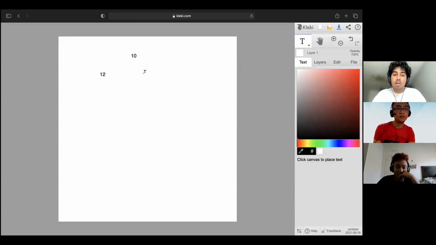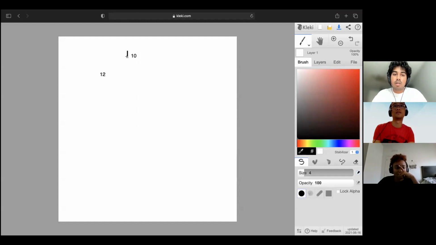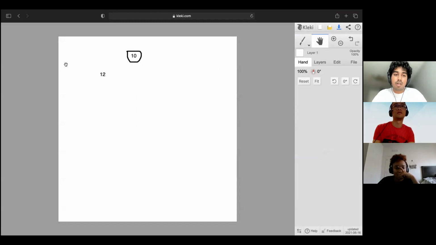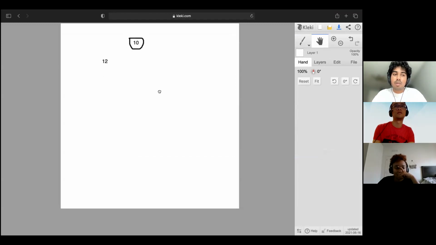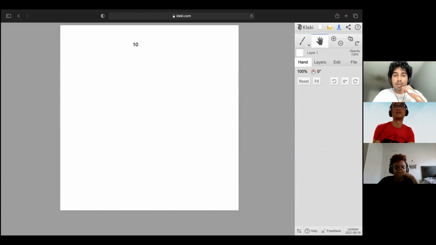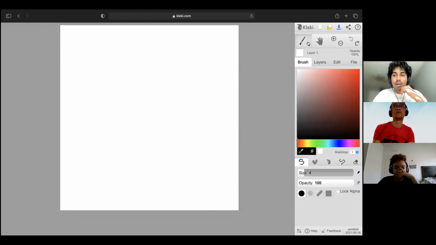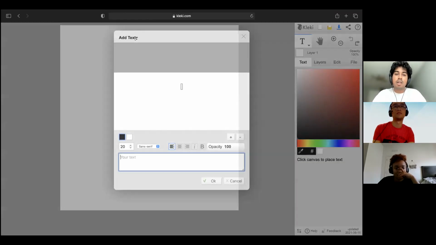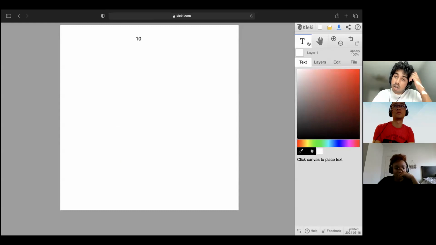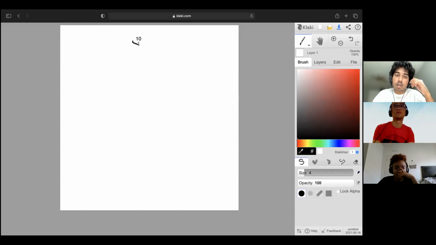Are you gonna draw a circle or a rectangle around it? Yeah, let me just do that. I'll just move this. Oh, that moves the whole thing. Okay, one second. I think I get it now. Here's the 10. Let me add the circle around it so you can take a picture. I swear there's a shapes tool at the bottom. It might make your life a little easier.